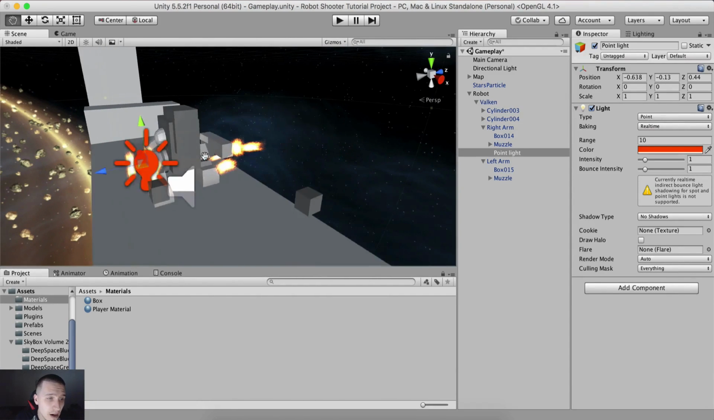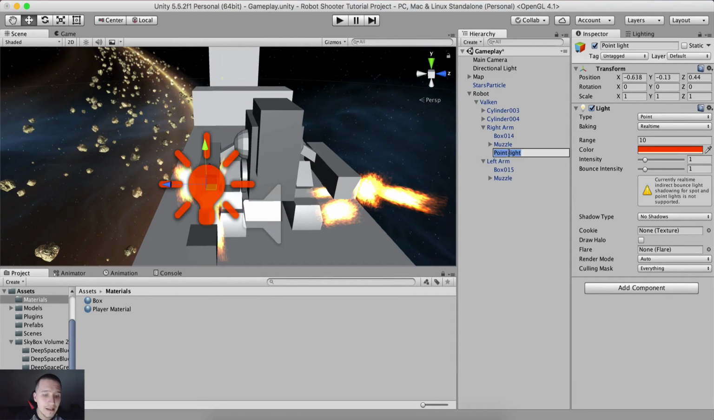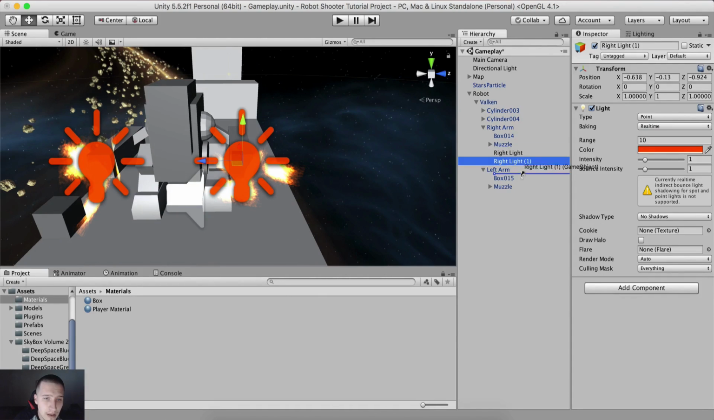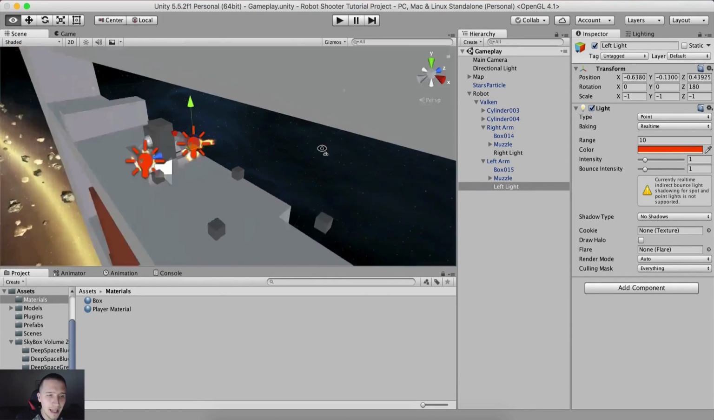I'm going to put them right here. This is the left light, or actually this is the right light. And I'm going to duplicate it and position the other one here, and this is going to be the left. So position it under the left arm, I'm simply going to hit enter and rename this to left light, right light.